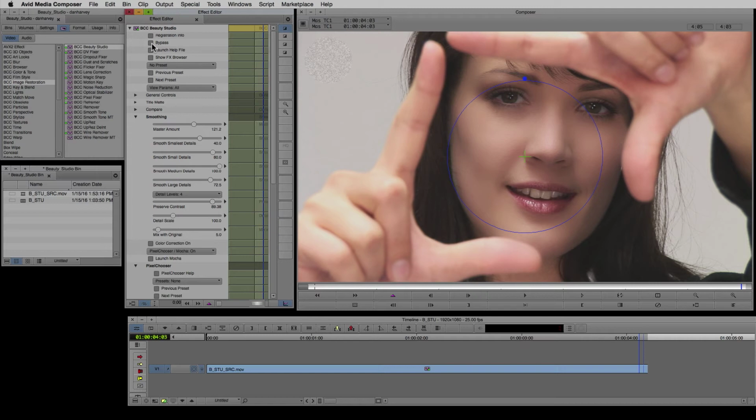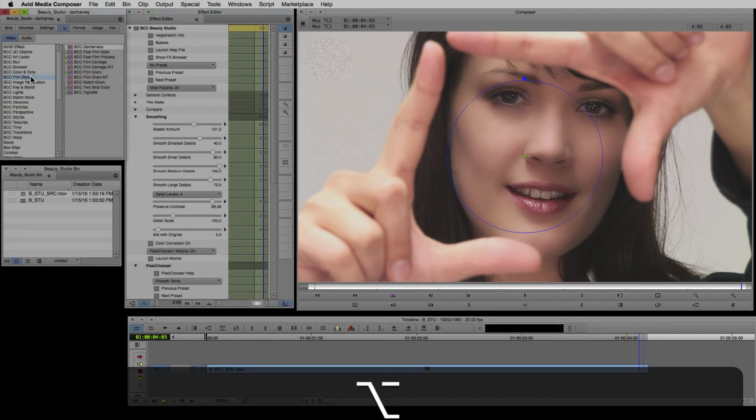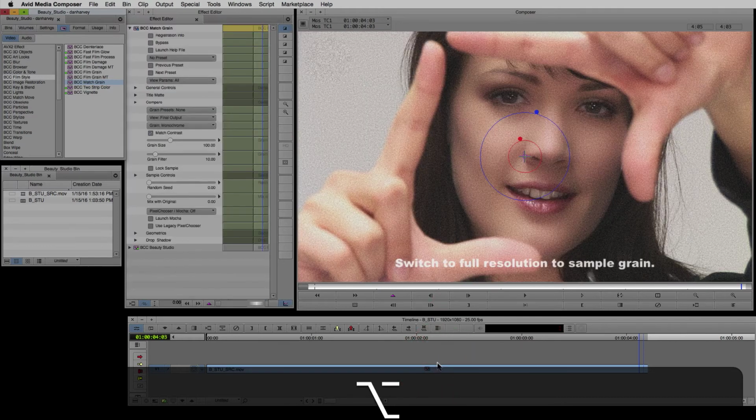When there's noise or grain present elsewhere in the picture, the absence of noise in the smoothed area can sometimes give the game away. Selectively adding or matching the noise in the smoothed area can help with this. So I'll return to the effects palette, select the film style group and add the match grain tool above the Beauty Studio tool by holding the Alt key and dragging it to the clip in my sequence.